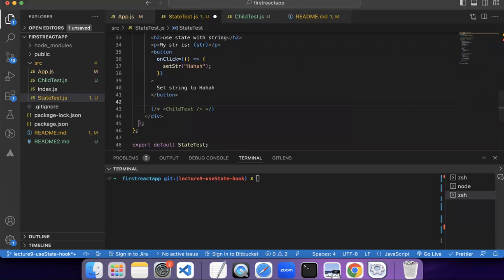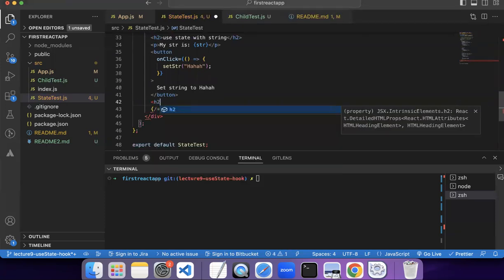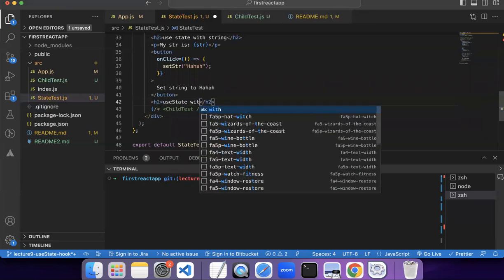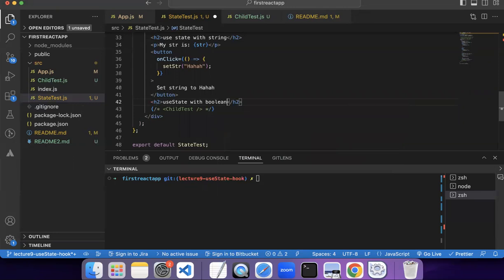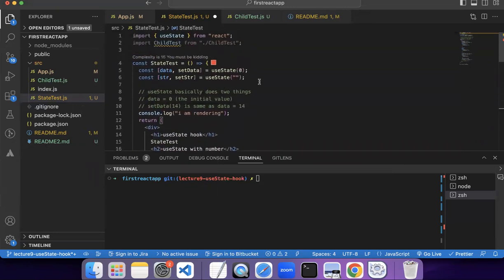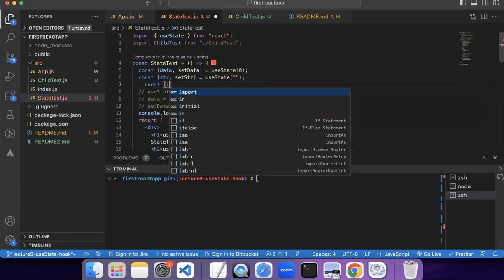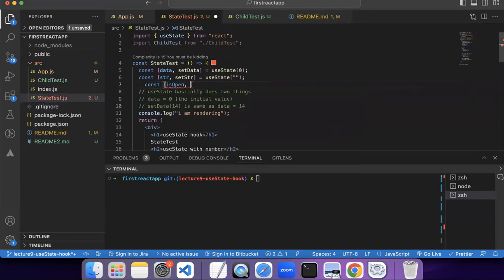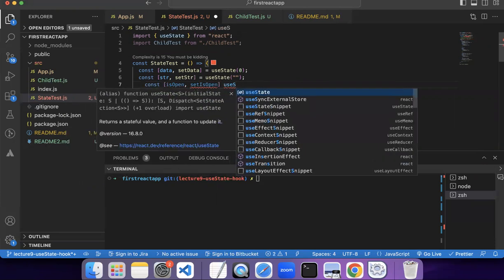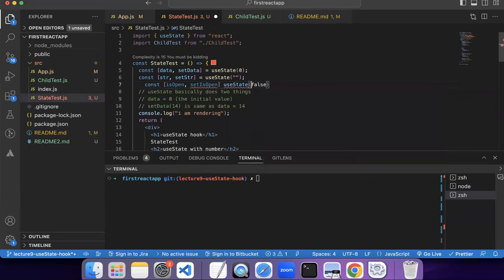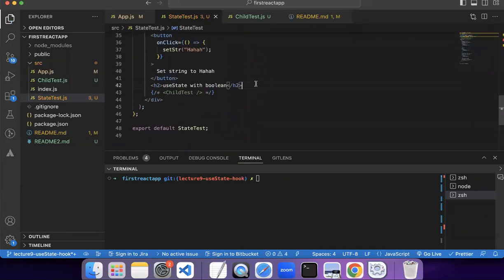What we can do is, we'll do it quickly. H2: useState with boolean. Say isOpen, comma setIsOpen, equal to useState, and its default value is going to be false. And now here I can use a ternary operator, an if-else condition.